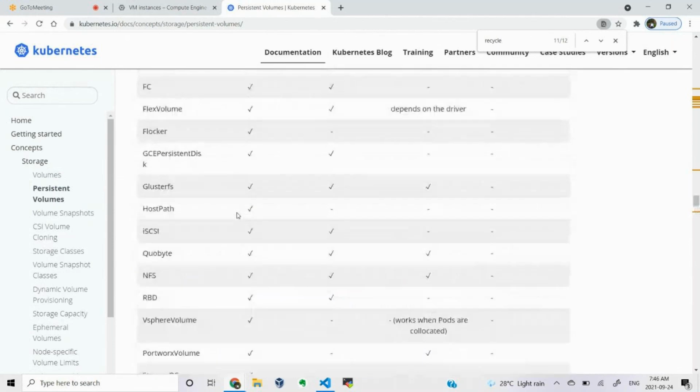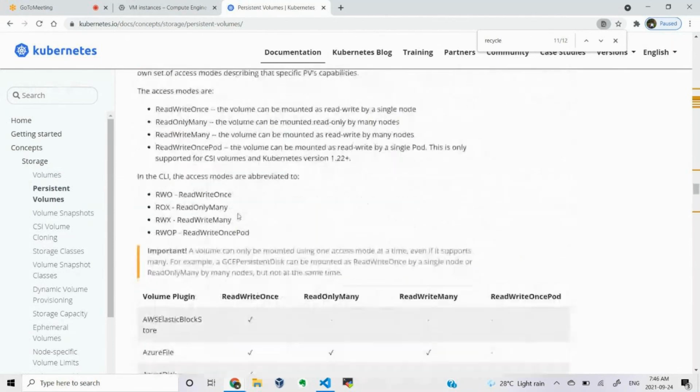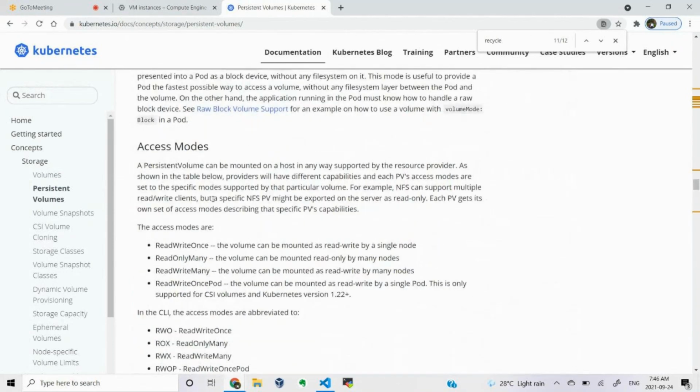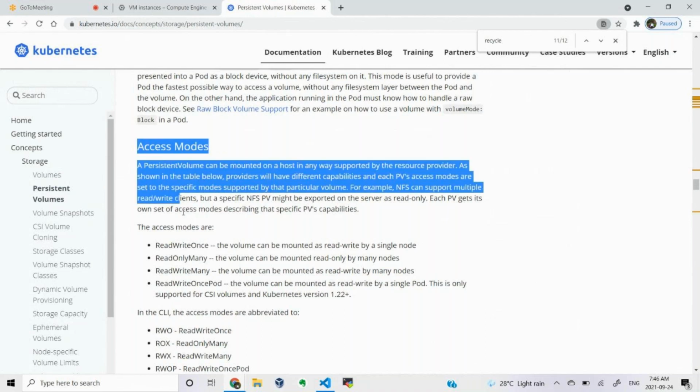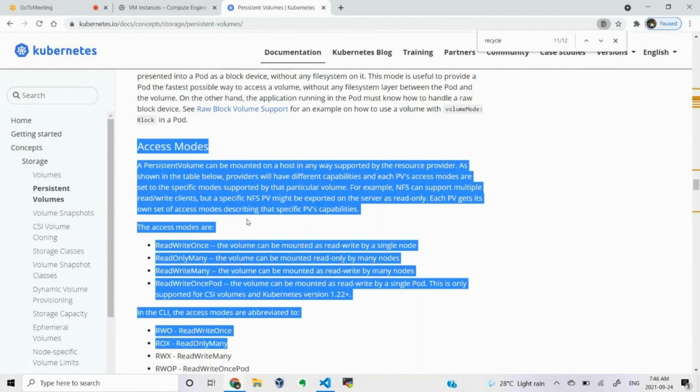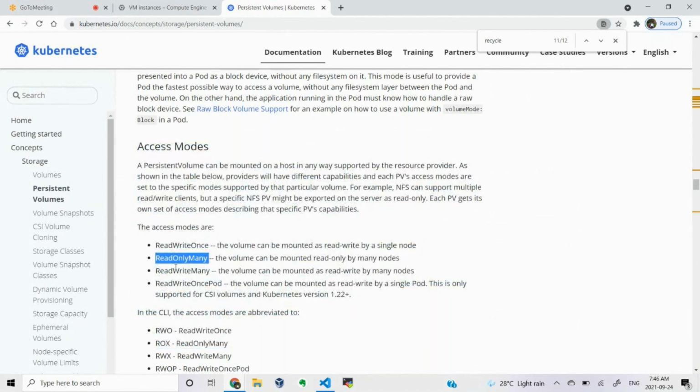Okay, then coming to the next phase is nothing but access modes. Okay, so these access modes we will be discussing tomorrow. What is that? Is it Friday? Oh, no, today is Friday, right? Okay, tomorrow is Saturday. So tomorrow maybe I will tell you by evening. So tomorrow, if we have a session, we will be talking about these access modes. What is this permission? What is this read write once, read write many, read only many?